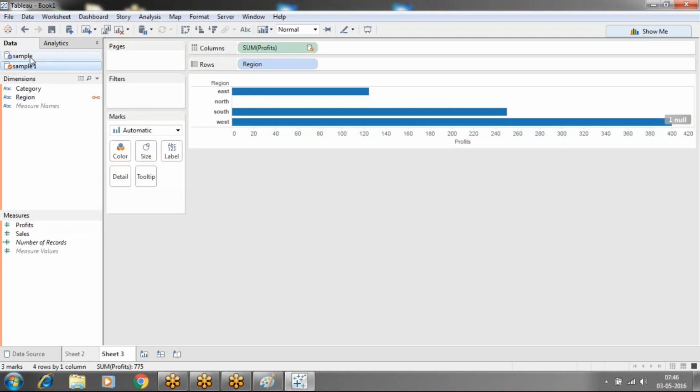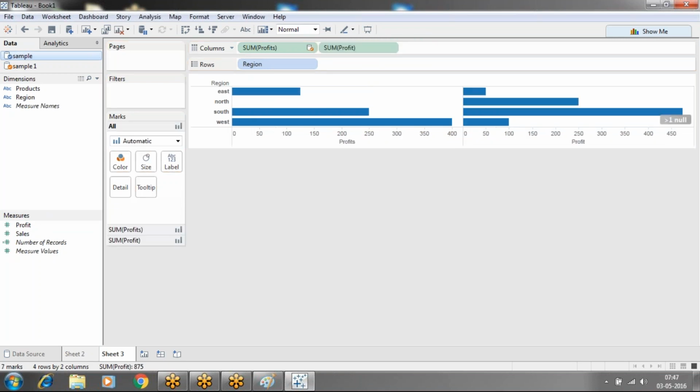In the same sample one, I can take some other field such as profits from this level. I can compute and get the outputs exactly as they should be. This is how we make use of data blending in Tableau. It can be manual or automatic, and we also have edit relationships.